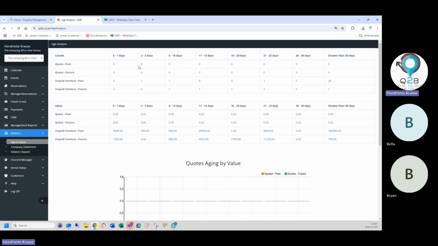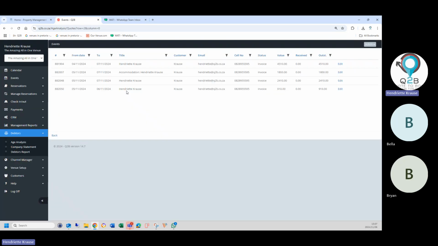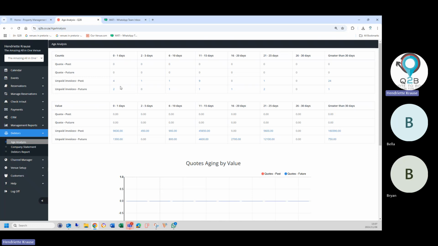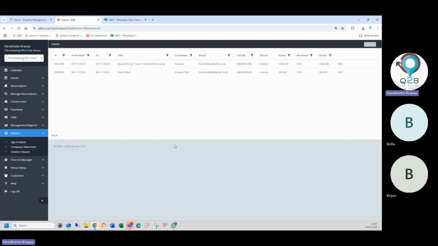Q2B is not an accounting system, but we do keep a record of the debtors. So quotes in the past and future, and unpaid invoices in the past and future. If I click on that hyperlink, it shows me all the invoices that are past already: the event has expired, the people have left, and they still owe me money. Unpaid invoices in the future: the invoice is 1 to 3 days old, and there I can see who still owes me money.